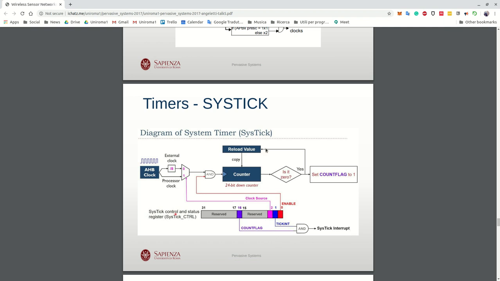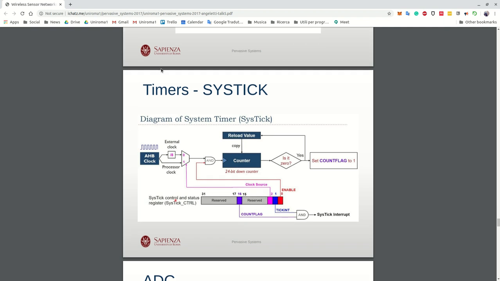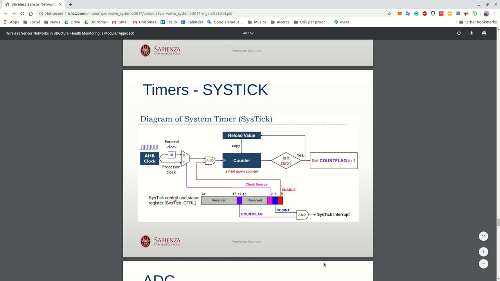So whenever we want to use a timer, we have to set this bit here. This is the case of SysTick, but it will be the same for the other timers. We have to set it to 1 to tell our microcontroller to generate an interrupt whenever a counter reaches 0. That's what I wanted to show. This is the idea.